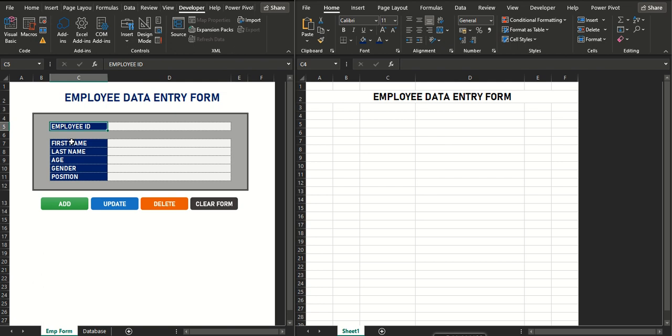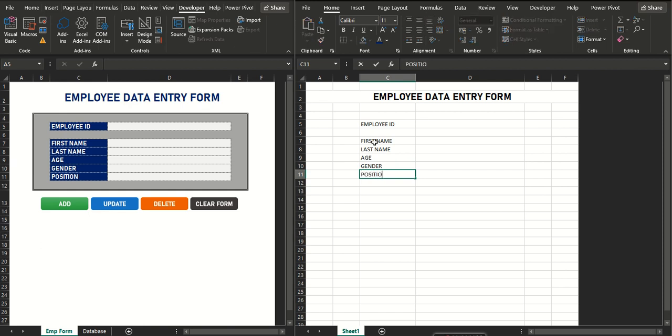And so we have 1, 2, 3, 4, 5, 6 text fields starting from row 5. Let's go ahead and enter them one by one. Let's start with employee ID. And row 7 is first name, then last name, age, gender, and position.